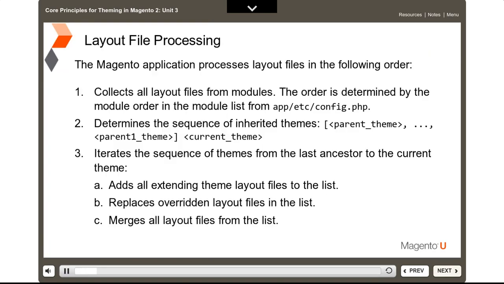The Magento application processes layout files in the following order. It collects all layout files from modules. The order is determined by the module order in the module list. Determines the sequence of inherited themes. Iterates the sequence of themes from the last ancestor to the current theme. Adds all extending theme layout files to the list. Replaces overridden layout files in the list. Merges all layout files from the list.